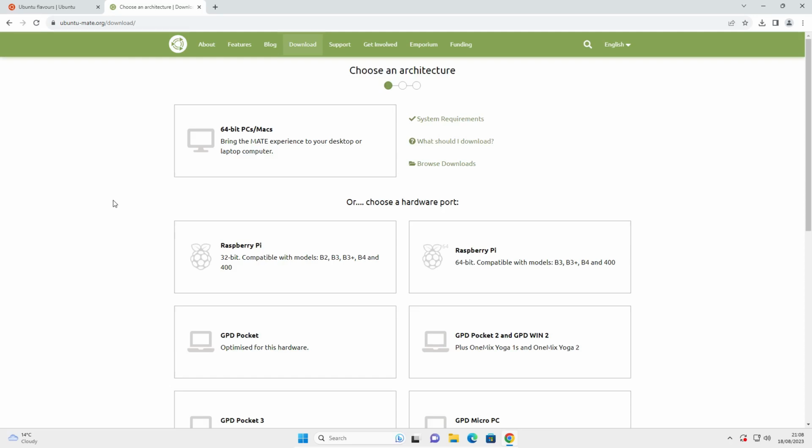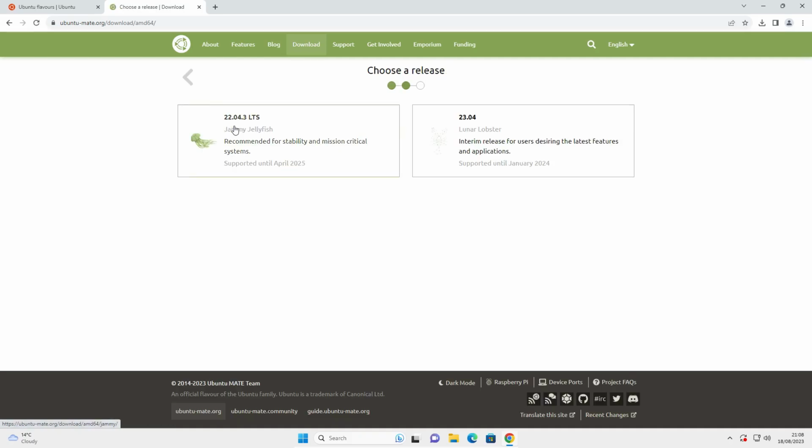And there's various versions available. So what you're going to want to do is click on the 64-bit, and then you can choose between the long-term support or the Lunar Lobster, which is the latest version.